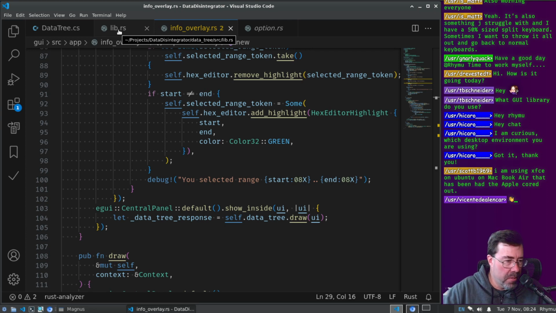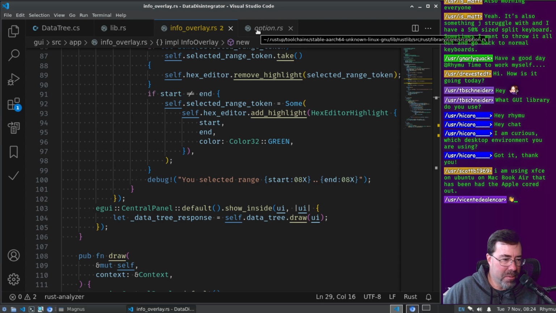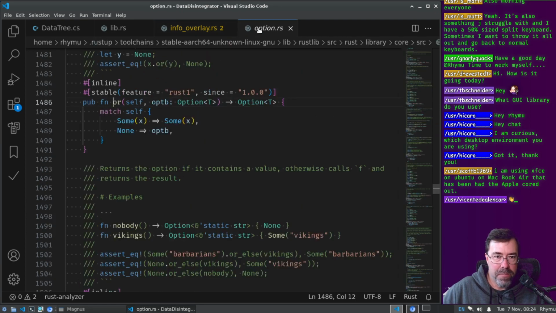Hey there, Scott B. Using XFCE and Ubuntu on a Mac Air, that's been had the Apple cord out. Okay, I'm not sure what that means, but cool. You mean like you're just running Ubuntu directly, not in a VM?